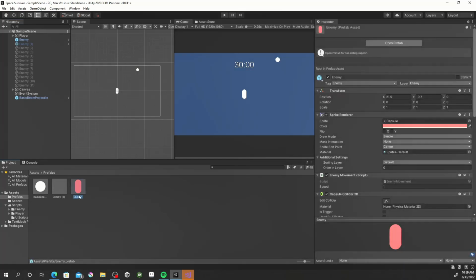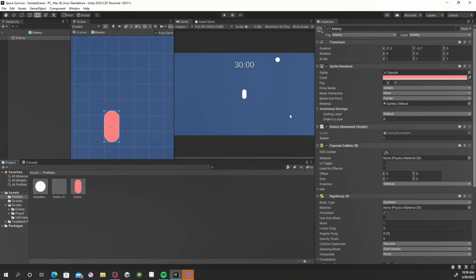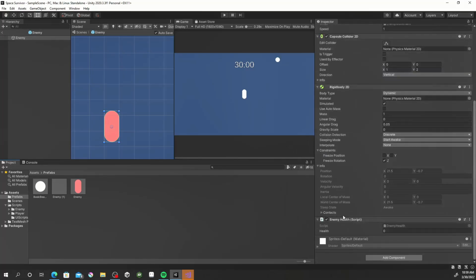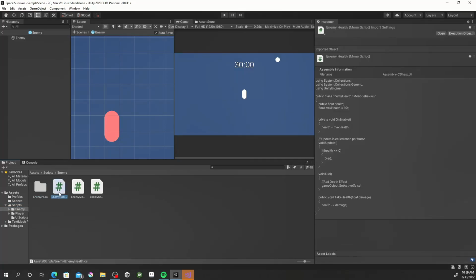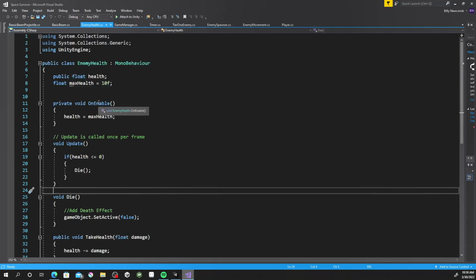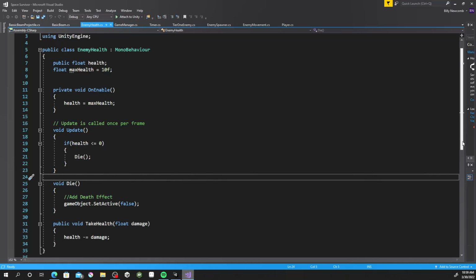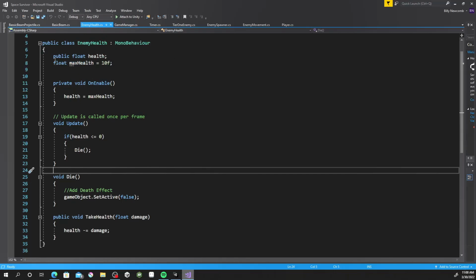So in my enemy prefab, double click that to open it. I have added an enemy health script to it. So in your scripts folder, go to your enemy scripts folder and right click, create C# script, name it EnemyHealth. Alright, and so in EnemyHealth there are a couple of floats, public float health and a float maxHealth.